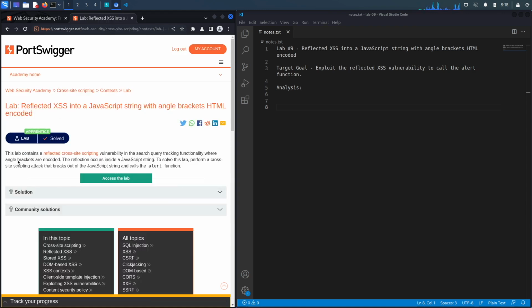Alright, let's get started. This lab contains a reflected cross-site scripting vulnerability in the search query tracking functionality where angle brackets are encoded. The reflection occurs inside a JavaScript string. To solve this lab, perform a cross-site scripting attack that breaks out of the JavaScript string and calls the alert function. So the target goal over here is to exploit the reflected XSS vulnerability and call the alert function. Let's access the lab.